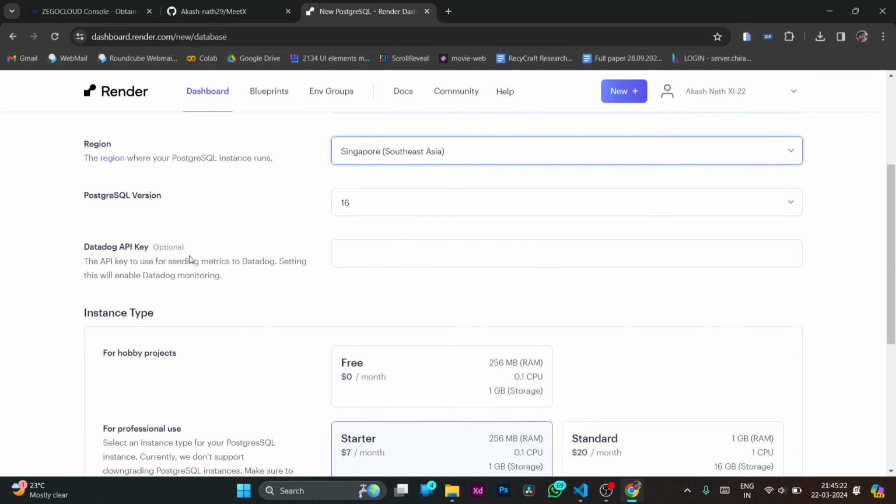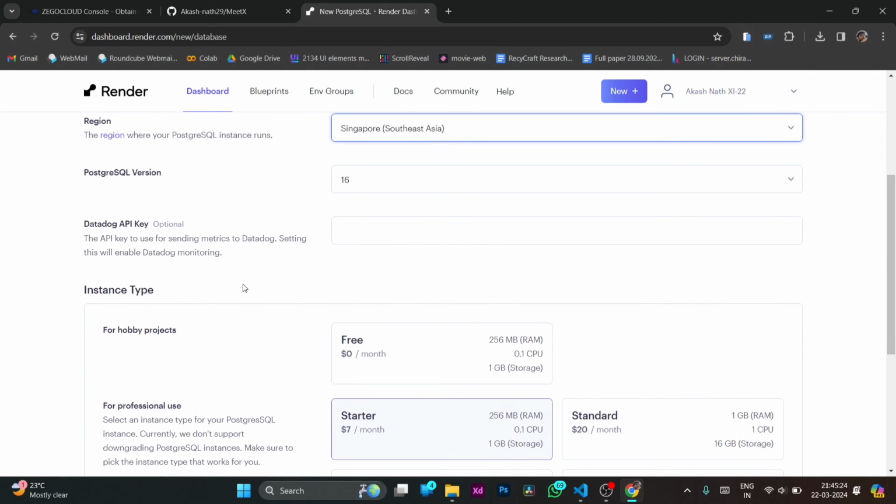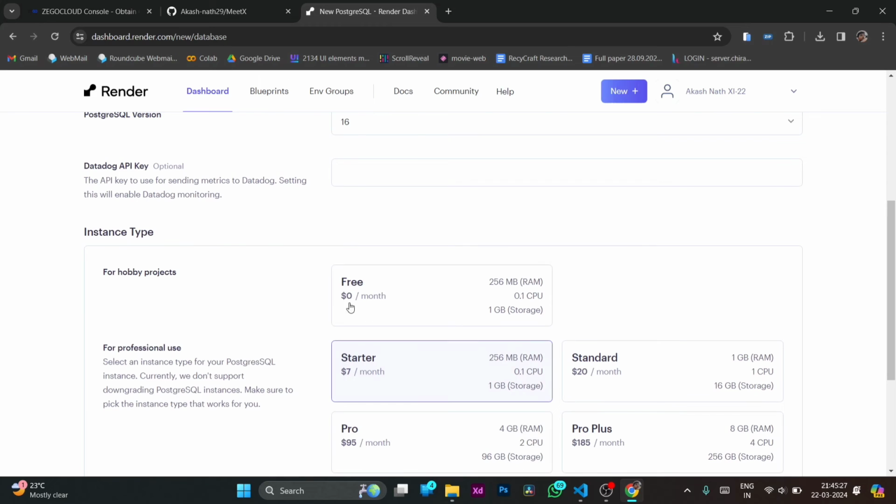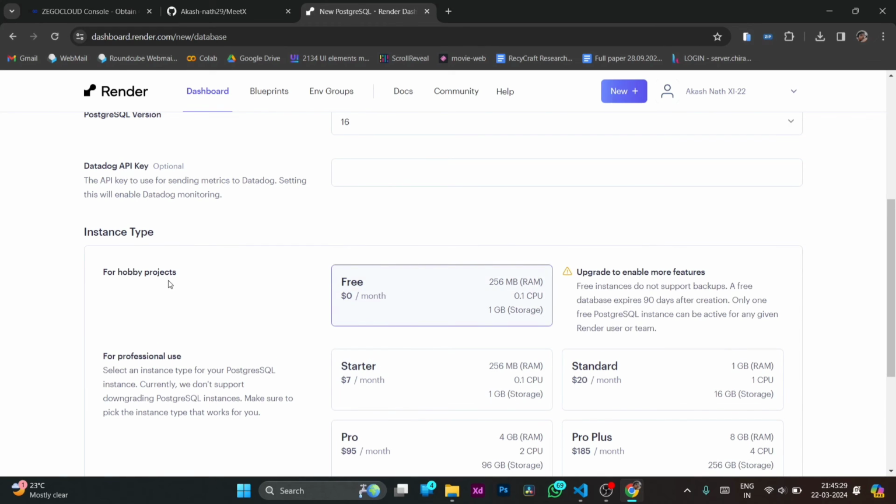There is no Datadog API. I don't know what that is. And then lastly, free. We're going to go to this free tier for hobby projects. It will give us 256 megabytes of RAM, 0.1 CPU, and 1 gigabyte of storage.